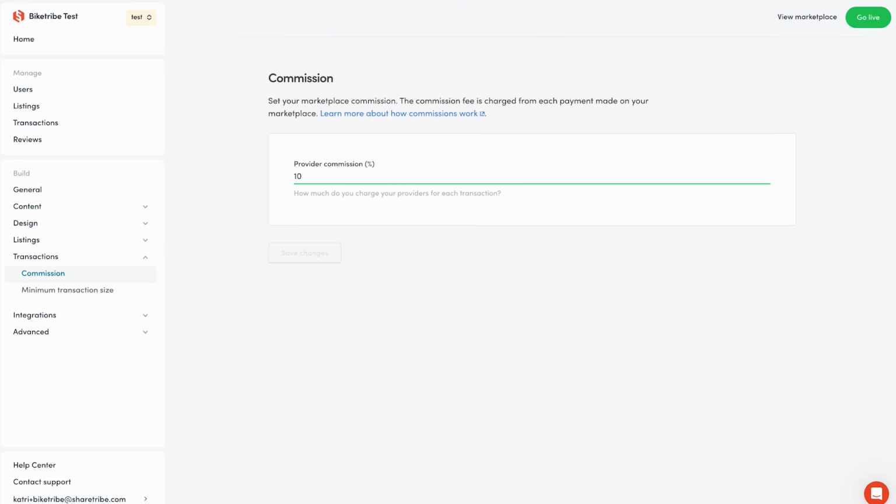Sharetribe uses Stripe for payment processing. Your marketplace's cut will be deducted automatically from the customer's payment before it's paid out to the supplier. For Biketribe, we'll go with a commission of 12% and then hit Save Changes. And I can change the commission percentage at any time.